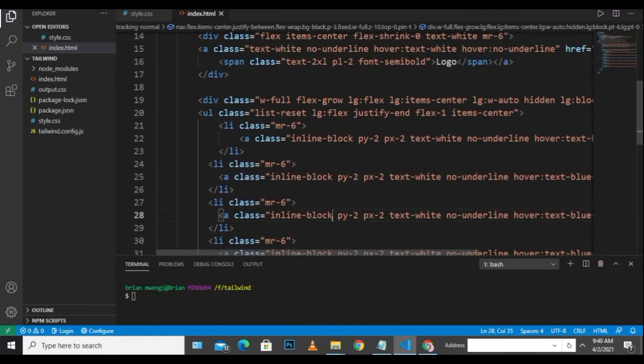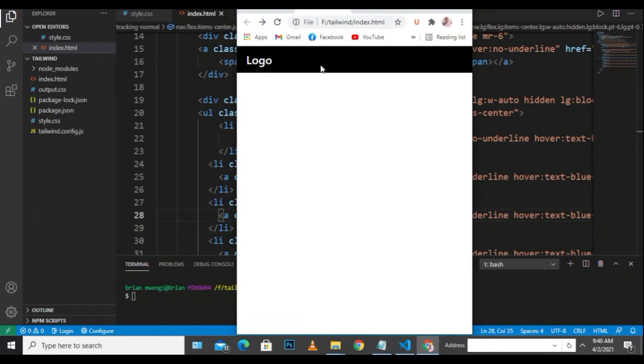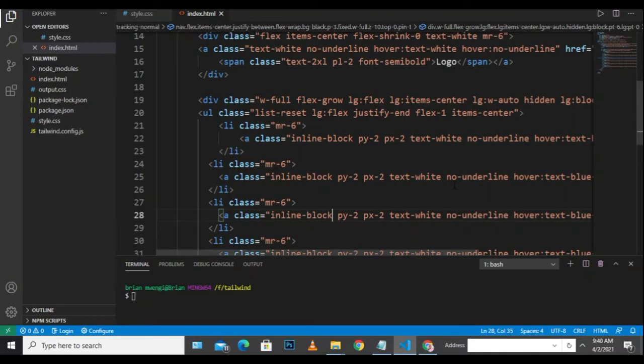Now let's see what happens once we save and refresh. So on responsiveness, you can see now the items have just disappeared, because of the utility classes that we have just kept, that is auto, large screen, auto hidden.